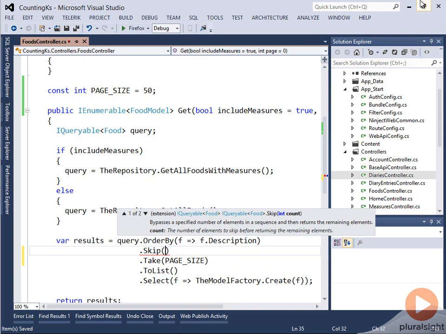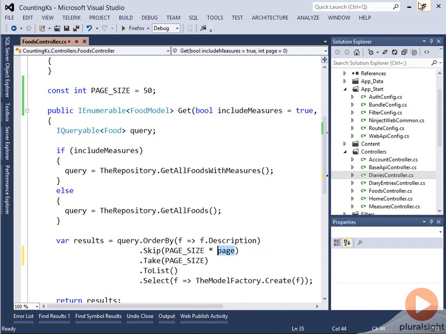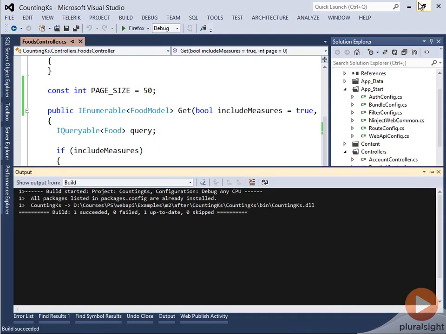This means that when we want the first page, we want to skip no elements, but in each successive call for a page, we want to skip the page size times the number of pages. So we can simply say page size times page. Because we're going zero based, the zero page times page size is going to be 0 for the first page, so it'll skip 0. And the next time, if we say page 1, we'll skip the first 50 and then take and display the next 50. Let's compile this and see how well this works.